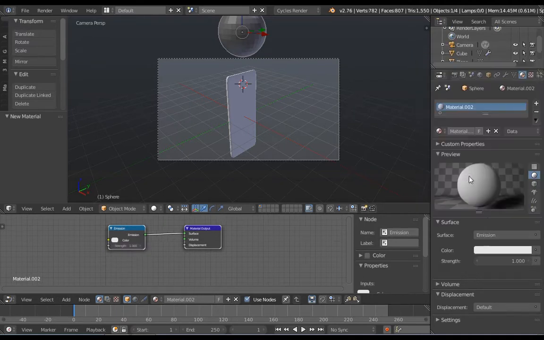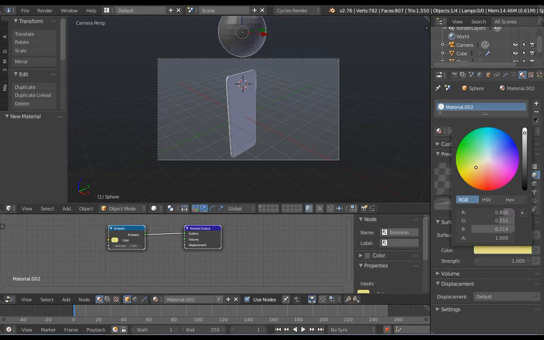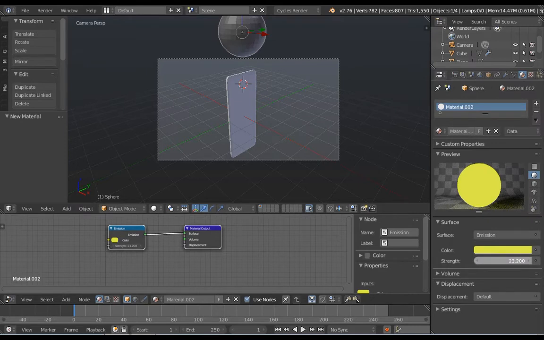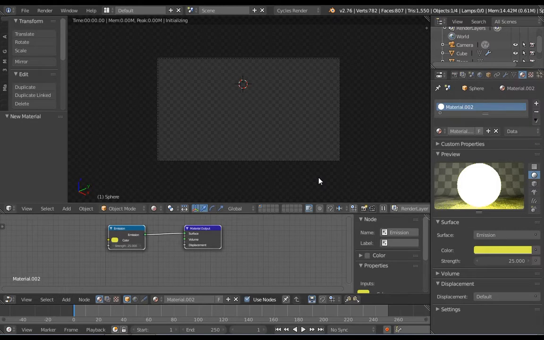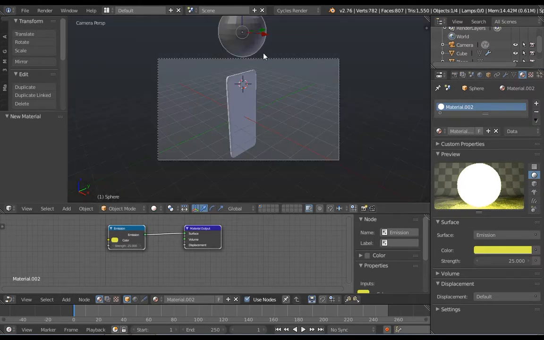and I'm going to change the color to a little bit of yellow, just light yellow, and increase the emission to not too bright. That's the emission of 25, should be good. And let's see how it looks. So see something reflecting. I'm going to increase the emission to 60. Let's see how it looks now.